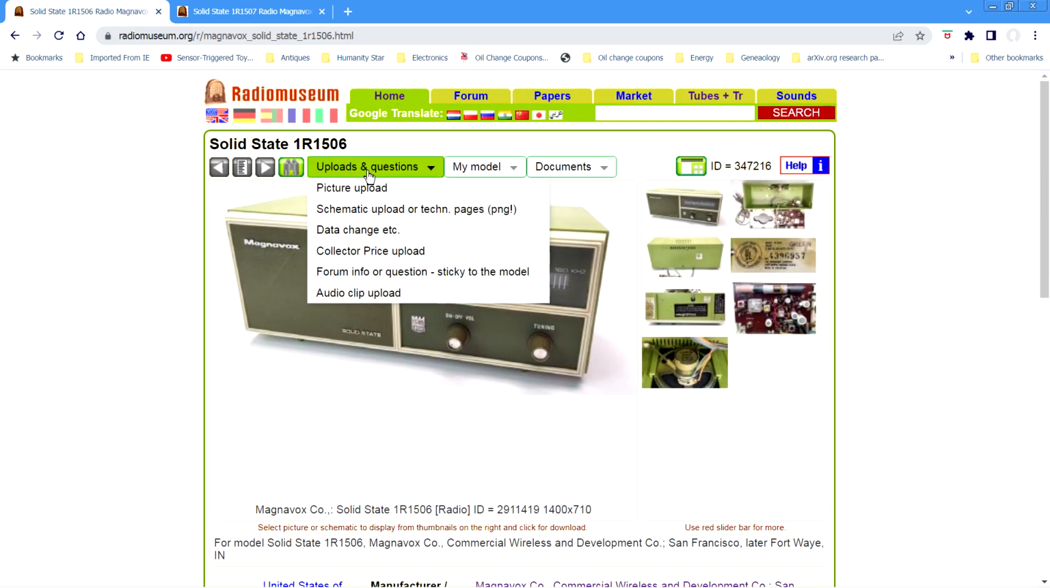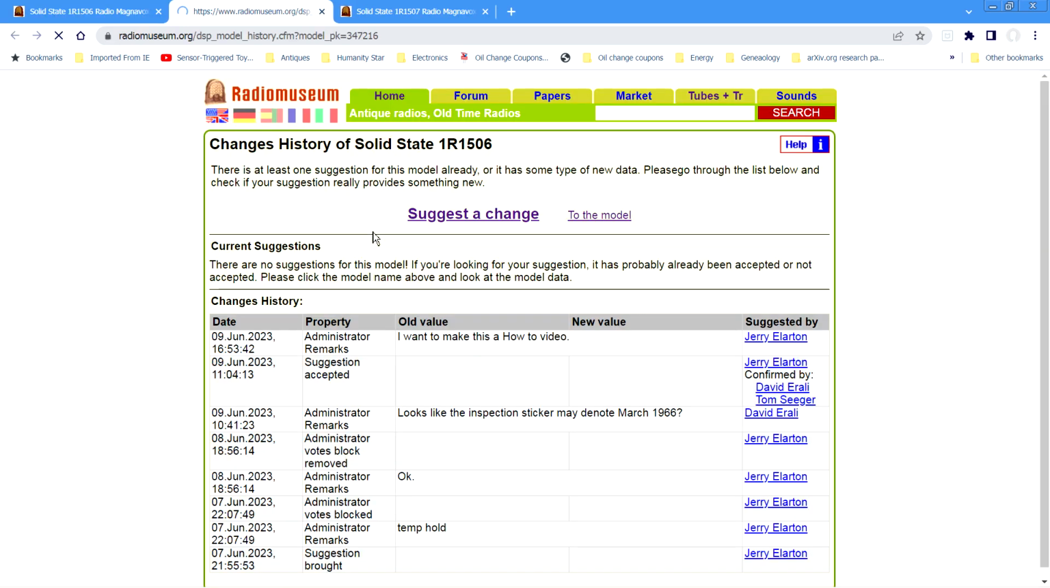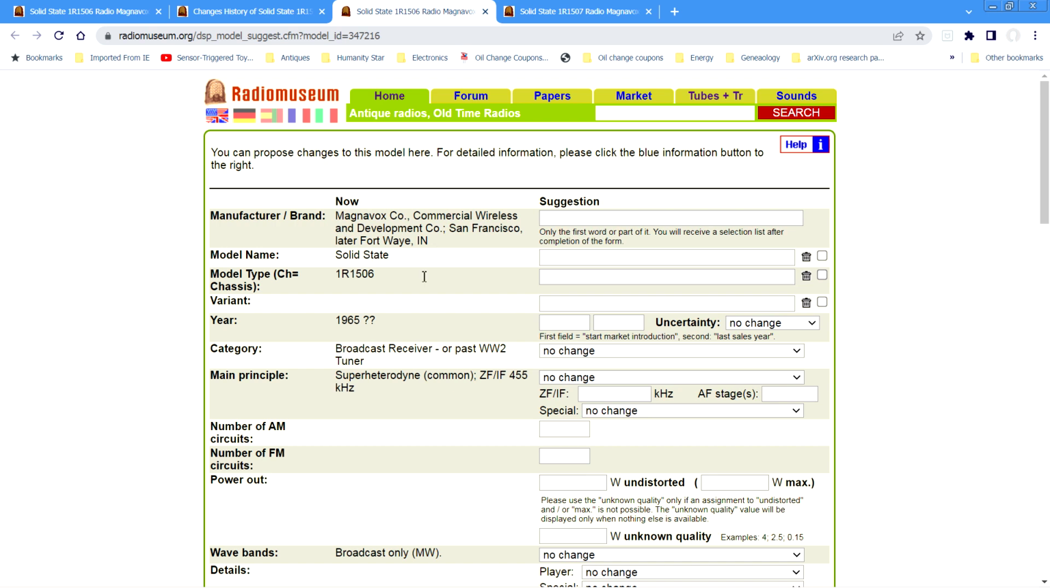Okay, so select uploads and questions, going on to data change, etc. And then here's the changes history. We want to suggest a change. Okay, and then here's the change form. So we have the topics, or here are the categories and descriptions and things. Here's what's in there, the current data. And then if you want to make changes, you put them in the field over here on the right, under suggestion.